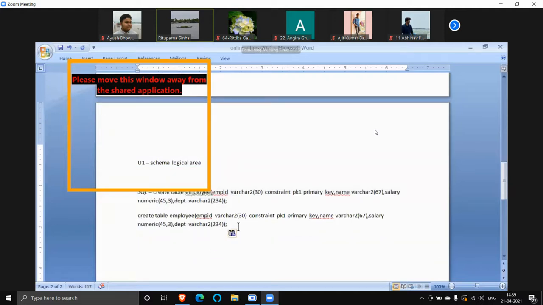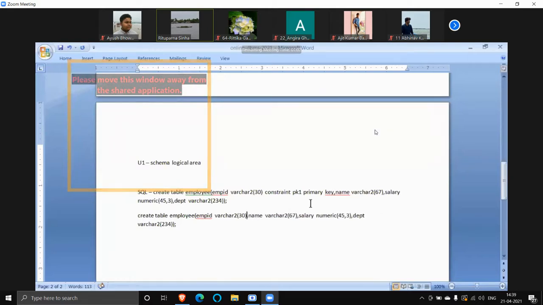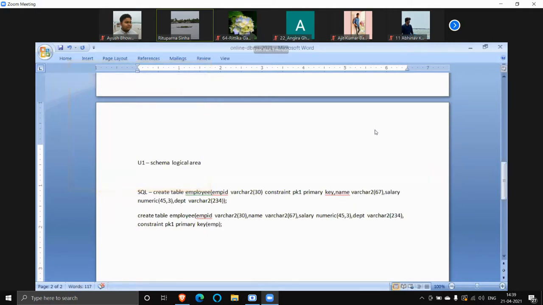Table level declaration means I will not mention the constraint here. I will declare all the columns, their data types, finish declaring the columns, then give a comma, and then write which column you want to assign a primary key. So I will write constraint PK1. What is the name of the constraint? Primary key. Not name, this is the type of the constraint. So primary key. Whom I'm making the primary key, I should write the column name. Whom I'm making? EMP ID. So EMP ID.